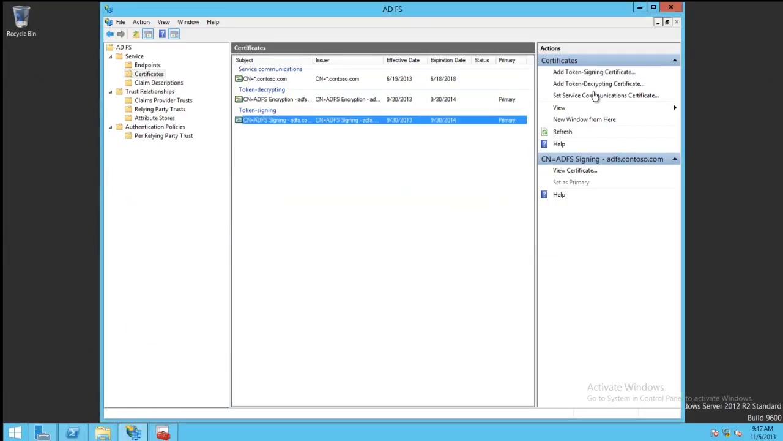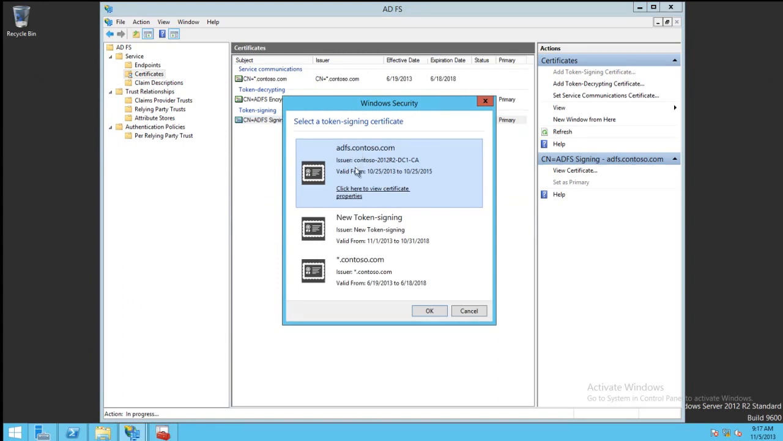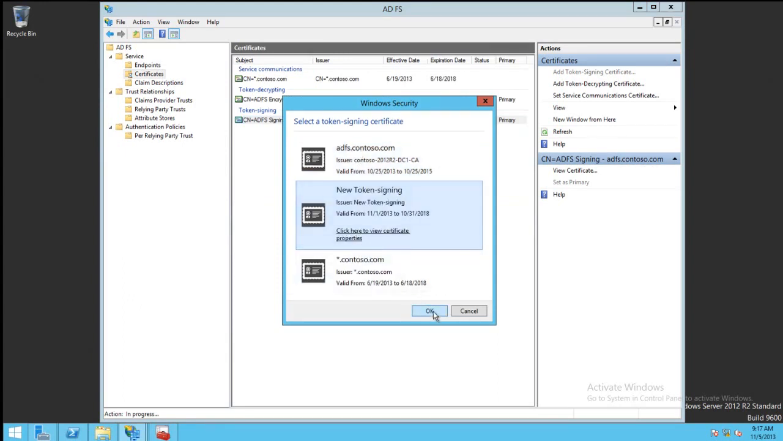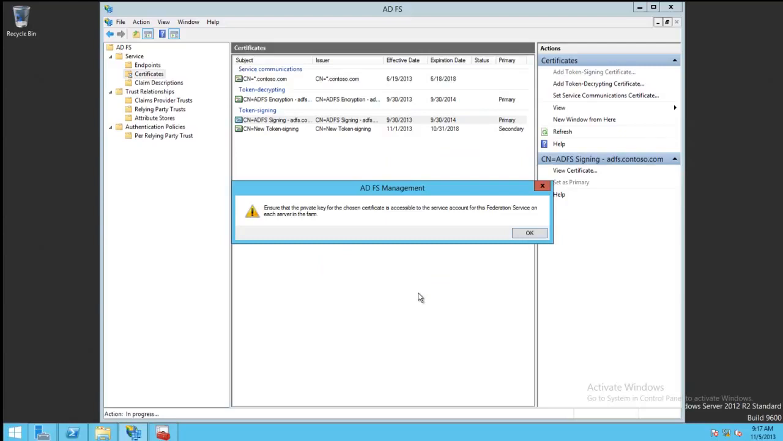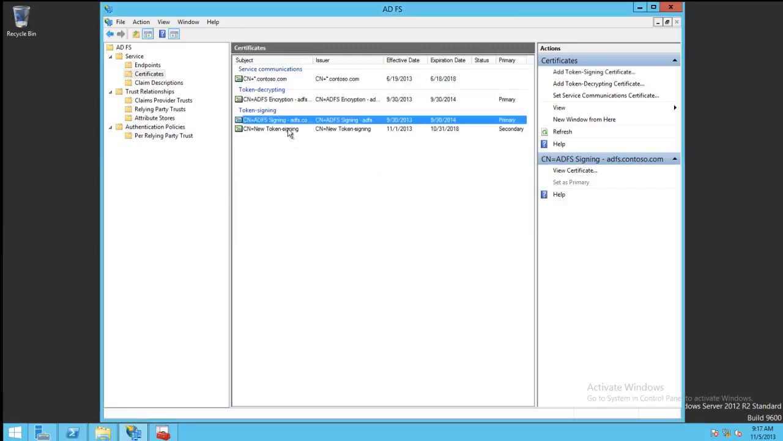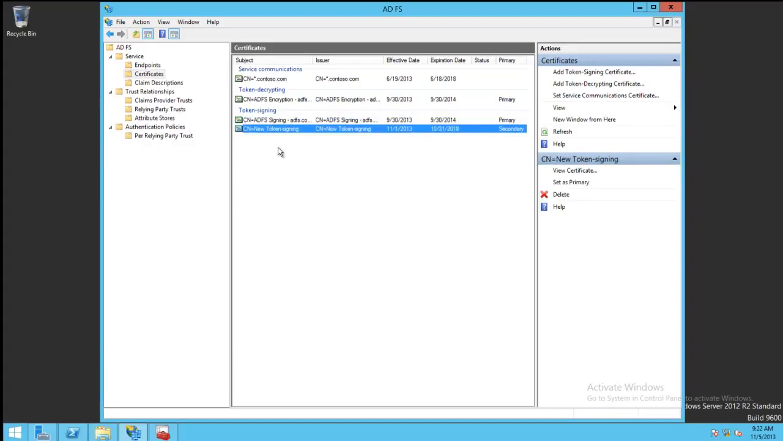Once this is disabled, we click the link again, and we'll be presented with the option of choosing our certificate. ADFS will let us know that the private key needs to be accessible for the service account. Here we can see both certificates listed. The reason why it doesn't automatically promote this other certificate is that it gives us time to let our relying parties know that the new certificate will be used in the future. Once all relying parties have been notified, we can go ahead and promote the token signing certificate. This is done by right-clicking the certificate and choosing Set as Primary.